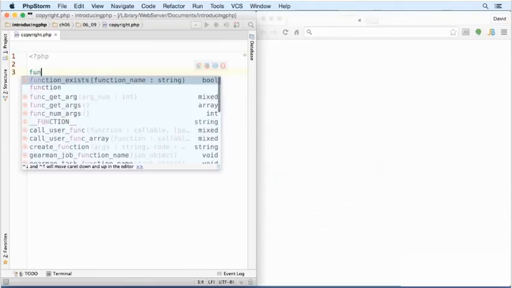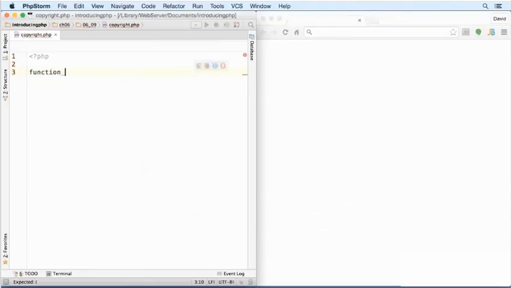To create a custom function, we need to start with the function keyword. Then I'm going to prefix my function name with lyn underscore, to prevent any possible clashes with existing functions, and then call it copyright. We need to return a range of years if the start year is different from the current one. So we need to pass it the start year as an argument. So I'm going to call that start year.